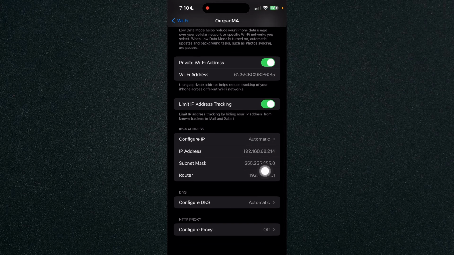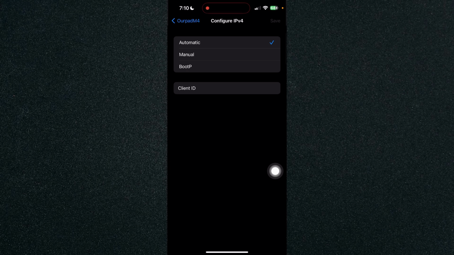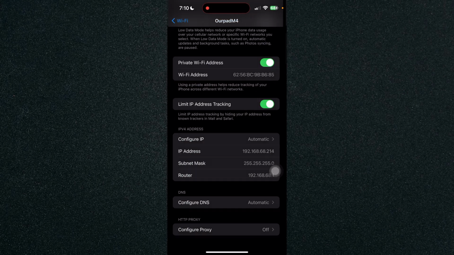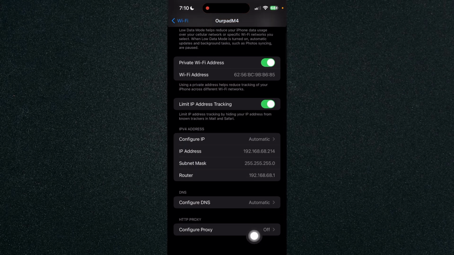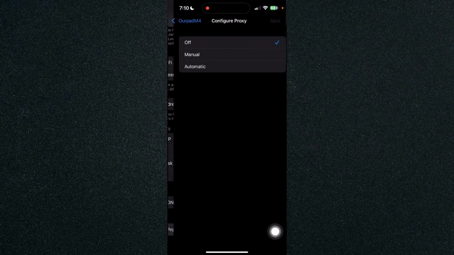And over here, click on configure IP and click on automatic if you don't have it on automatic. So next is go over to configure proxy, click on it and make sure that it is also turned off.